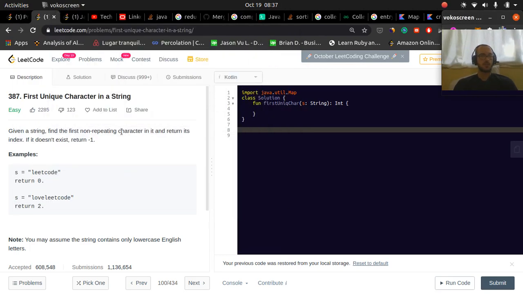So we're gonna do first unique character in a string today. The idea is we want to return the index for the first appearing unique character or letter. So in LeetCode, that's going to be 0 because there's only one L. In Love LeetCode, that's going to be 2 because there's only one V in Love LeetCode. It's also the first unique character. For example, in LeetCode, we wouldn't return T because it comes after L. So let's think about how we can do this.